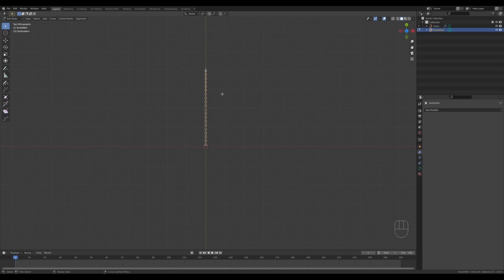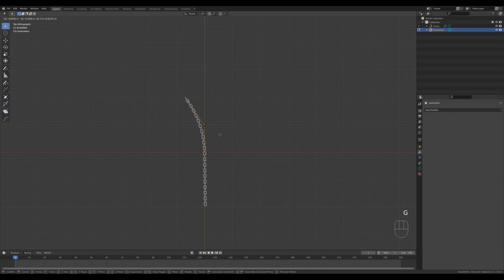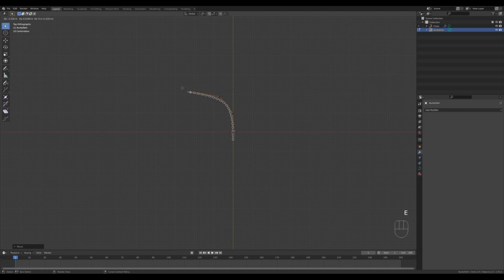So first of all, I want to delete these first two. So press X and delete vertices. And now let's just move this around like that. And I want to move this in a circle.